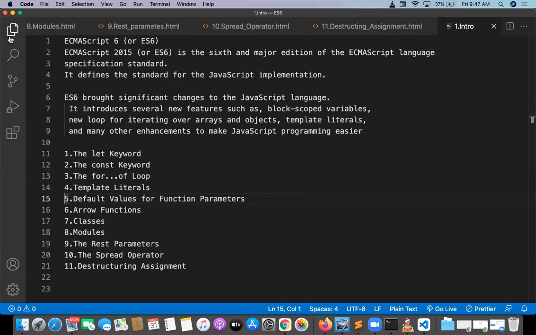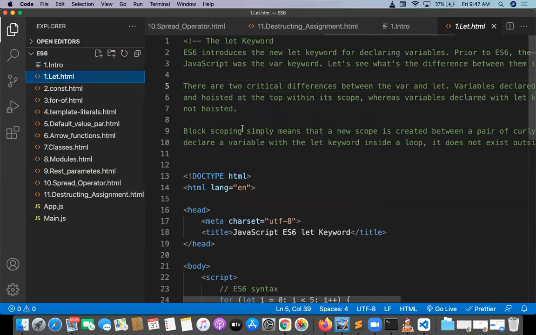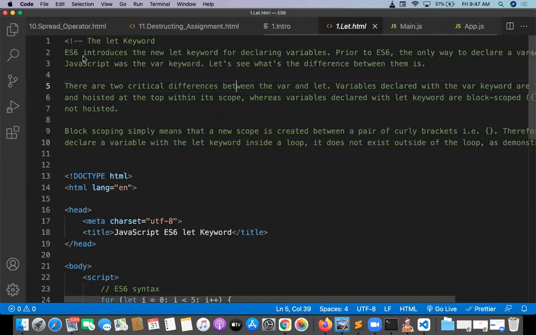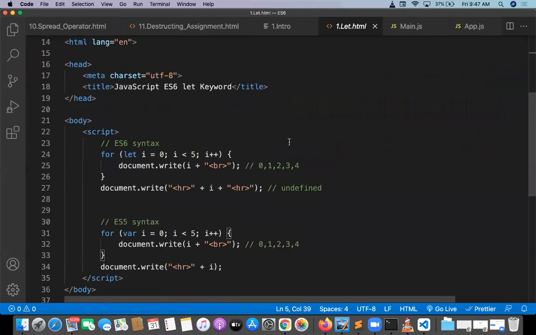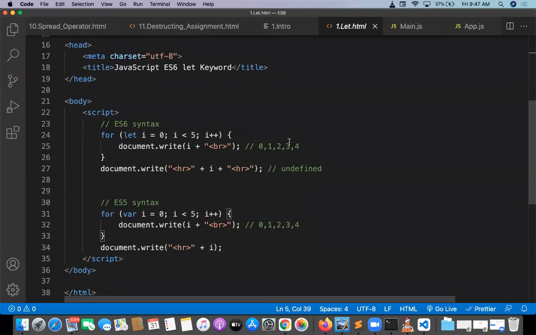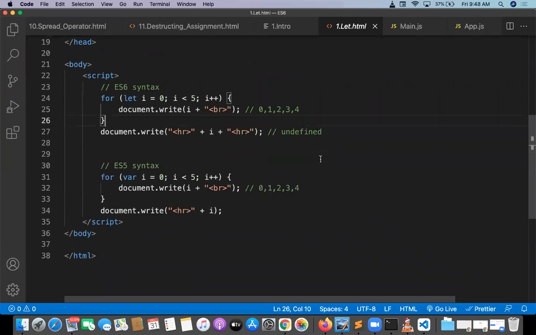The first one is what? The let keyword. So what about the let keyword? I will show. Some theory is there, you can read the theory. Basically in JavaScript we have the var keyword, but as part of ES6 we have the let keyword. That is not the only difference. What is the benefit of the let keyword? We need to understand.